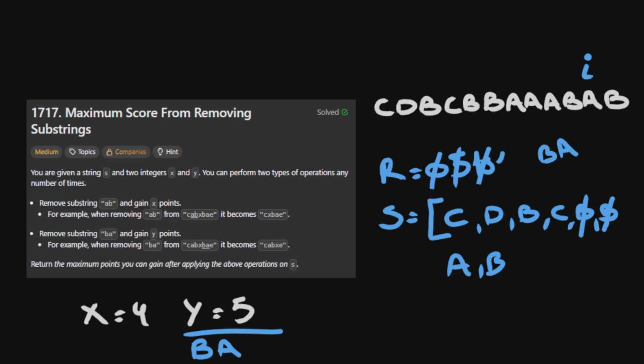The result is now 15. We don't want to add this to the stack. We pop the last element from the stack and we update the I pointer. Now we are here. The current string is AB. AB is different from BA, so we add this to the stack.